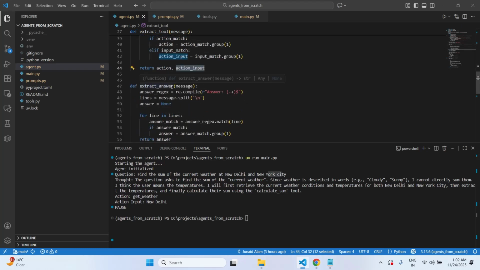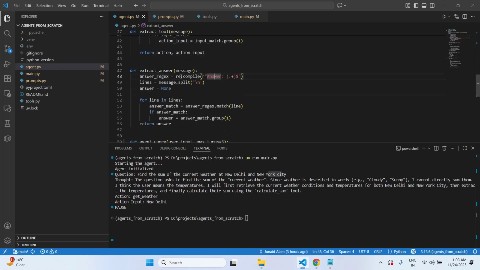After that, you have to extract the answer. So this is the code for that, to extract the answer. What is the answer? Answer means the result of whatever tool it is calling, whatever action it is taking. As a result of that, you'll get the answer.